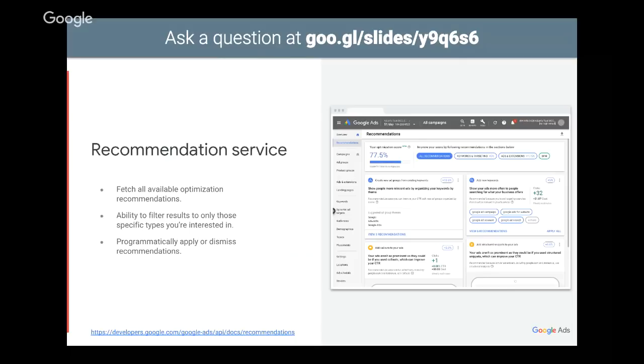Maybe you should add some keywords to your account. Maybe you should change some targeting settings, things like that. We're exposing this programmatically to allow developers to implement and leverage the same optimizations that we expose in the Google Ads UI programmatically. And we also allow you to filter these recommendations by whatever type you're interested in and apply or dismiss these recommendations as well.